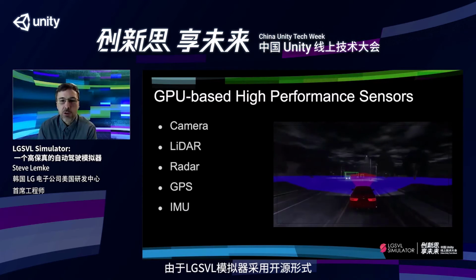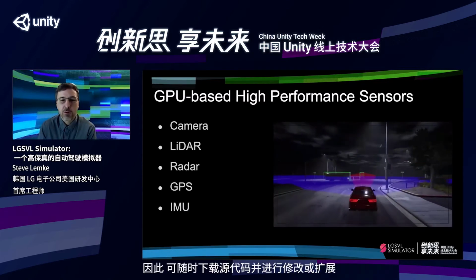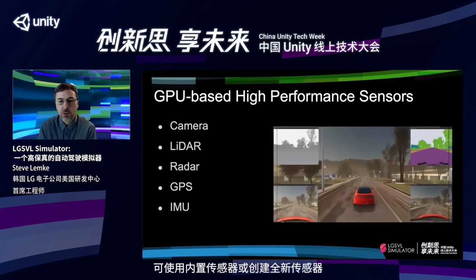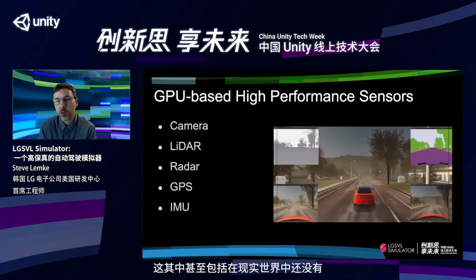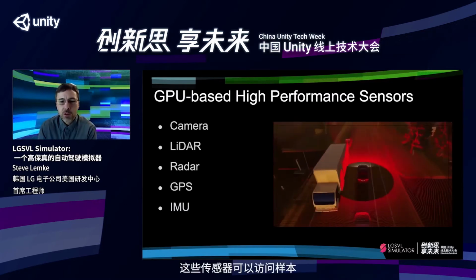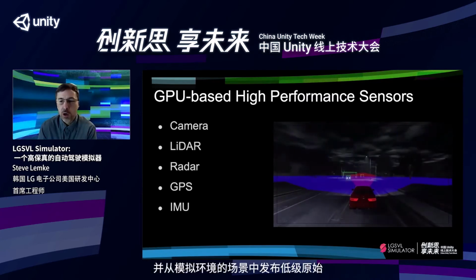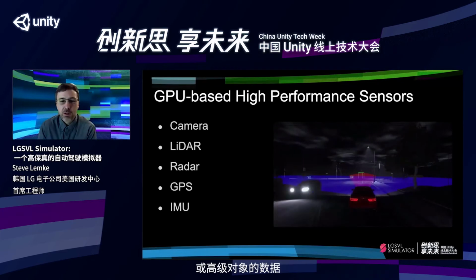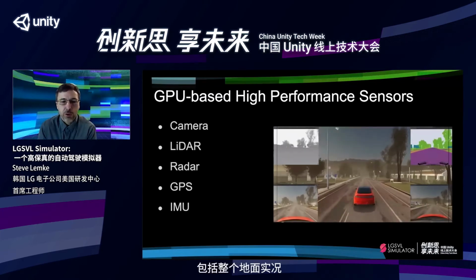Although many of our sensors are configurable, it's also possible to make your own sensors. Because LGSVL Simulator is open source, you've always been able to download the source code and modify it or extend our built-in sensors or create entirely new ones. Even sensors which do not yet, or perhaps could not, exist in the real world. These sensors can access, sample, and publish low-level or raw or high-level object data from within the scene of the simulated environment, including the entire ground truth.